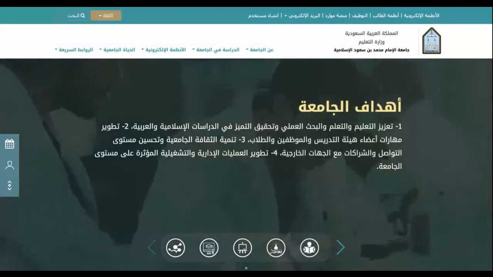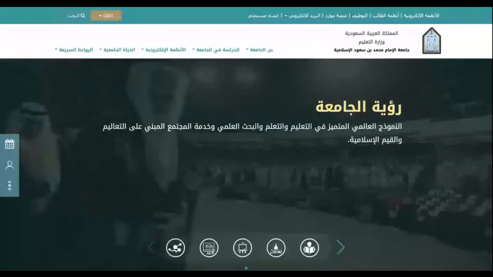Today's session is going to be, inshallah, direct and straightforward, especially for tackling the main features of Blackboard, especially for instructors using it for the first time.